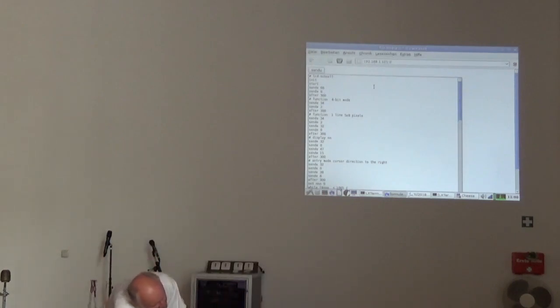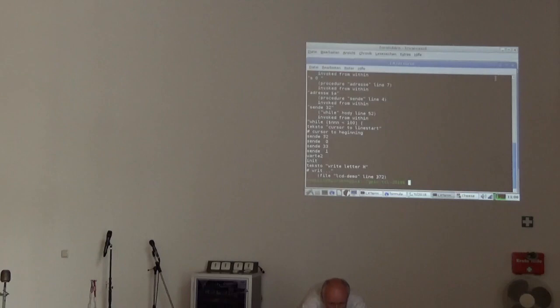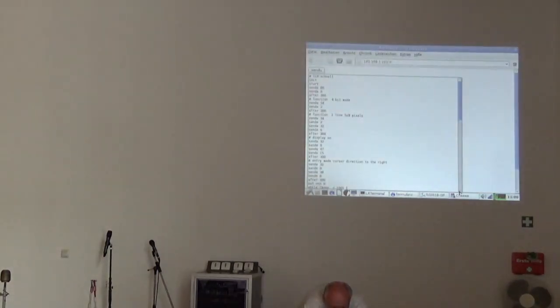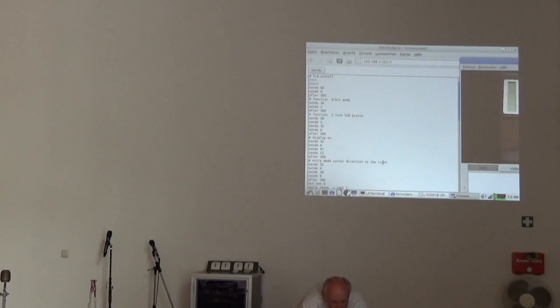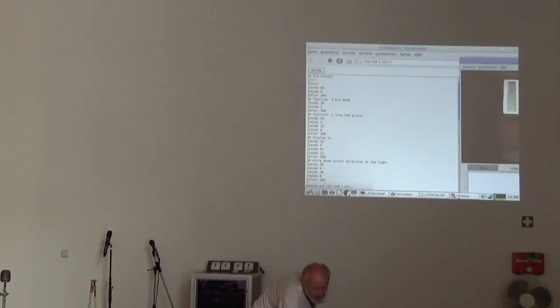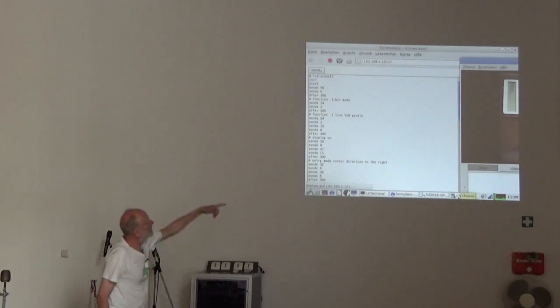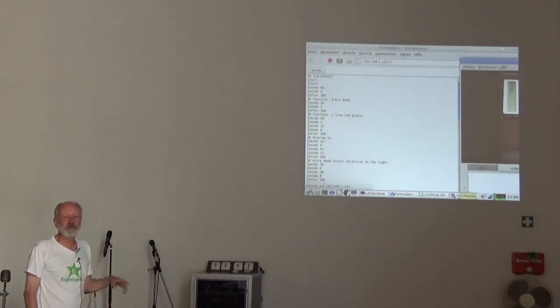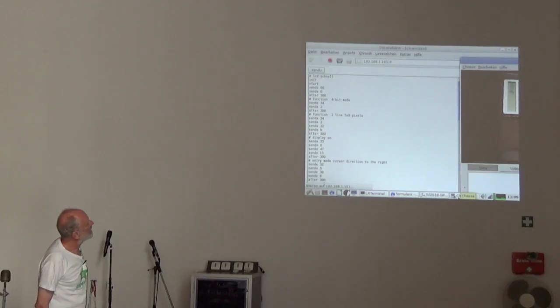I have to restart LCD, and so, no. Okay. Now I have to send this. Hope it works. Now you see that it's really, the LCD display is also quite fast.